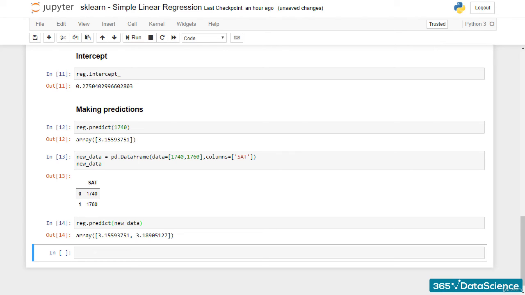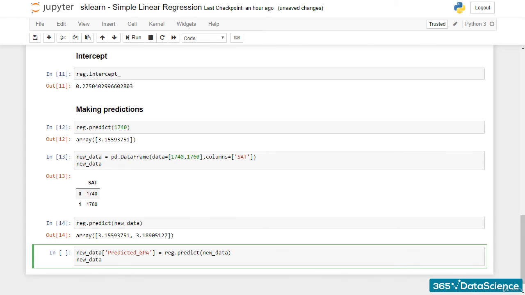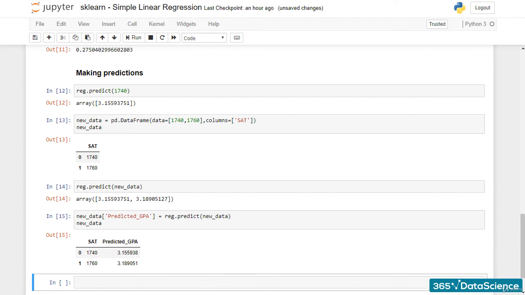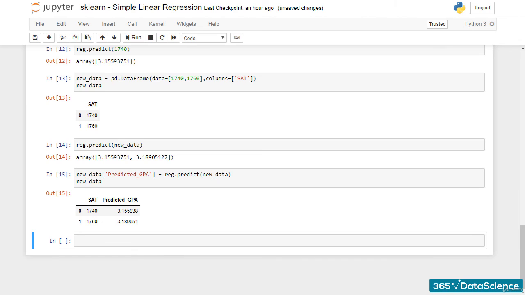Great! If you want, you can even add this information directly into the original data frame. So, new_data['Predicted_GPA'] equals reg.predict(new_data). This will create a new series in the data frame containing the predictions of the model. Good job, everyone! Finally, we can plot the regression using the same code as before.